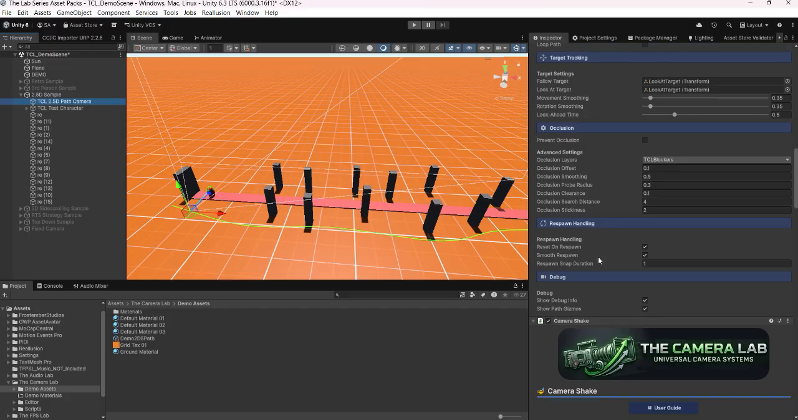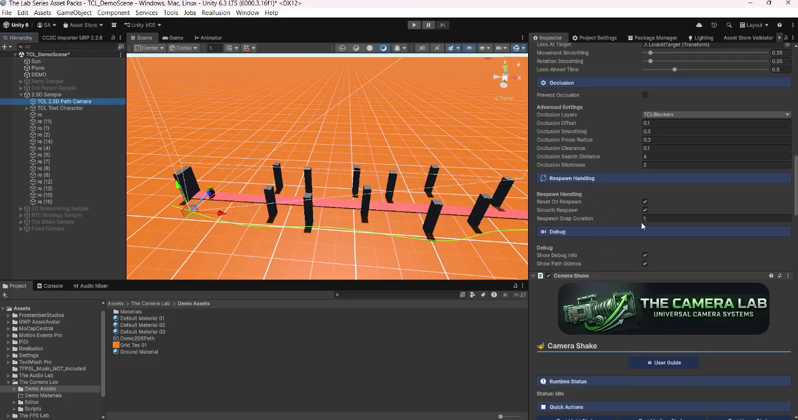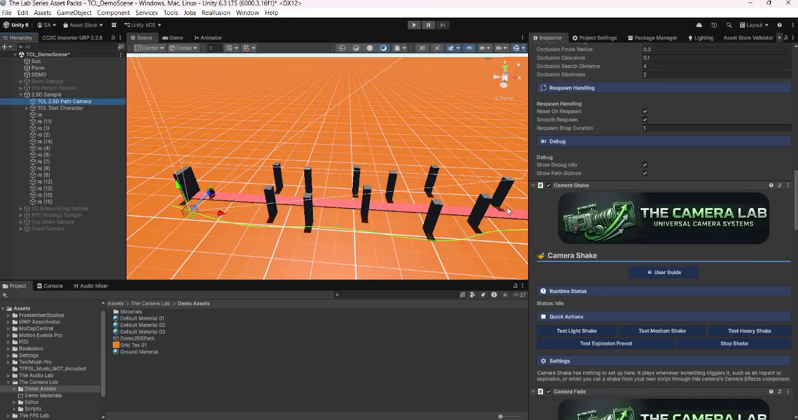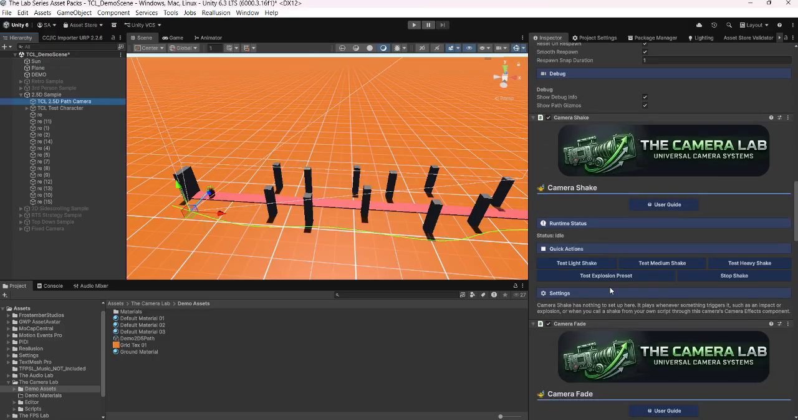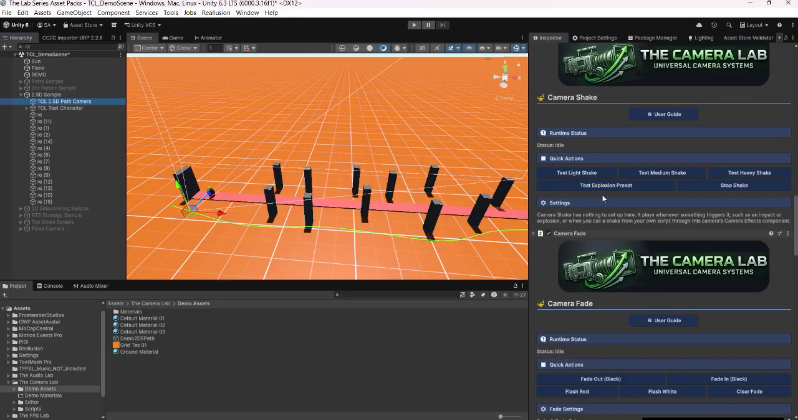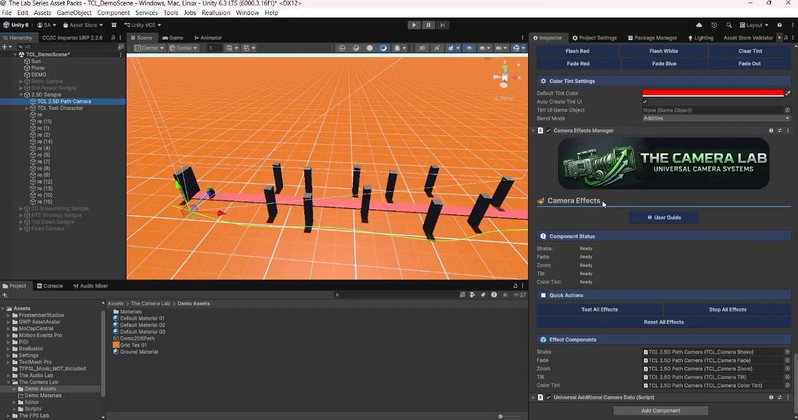Respawn handling. This is more or less if you kill your character and you respawn your character into the scene, it'll automatically find your player tag, and then it will smooth transition back to wherever that player has respawned. So just configure that there. And of course, you've got your debug gizmos, that kind of thing. And again, the camera has all of the fade visual settings, all that kind of stuff.